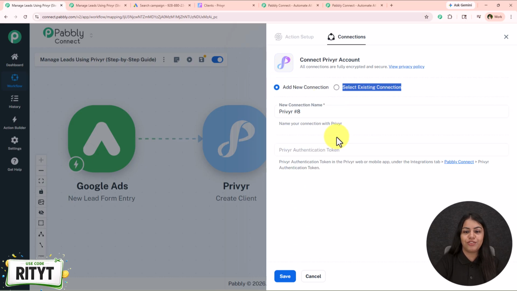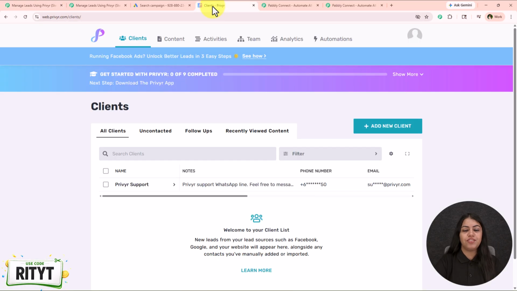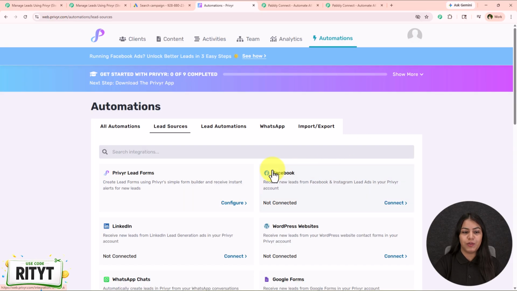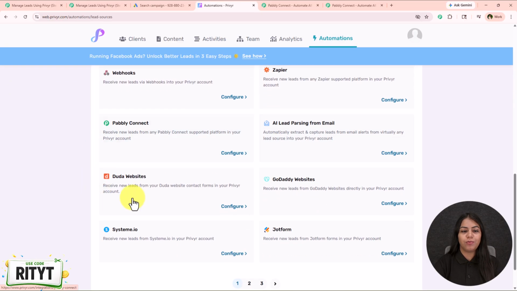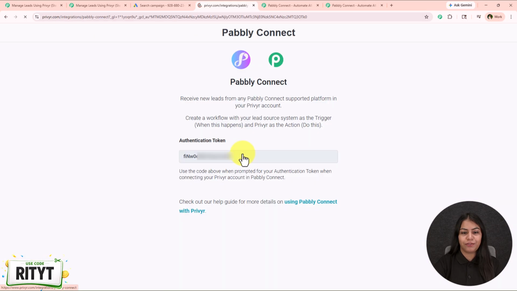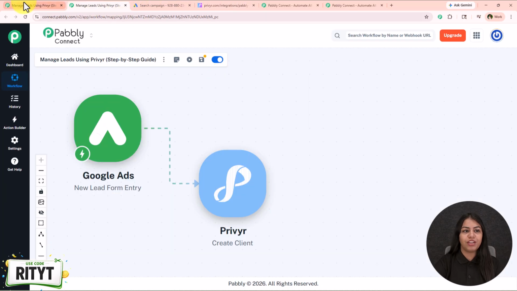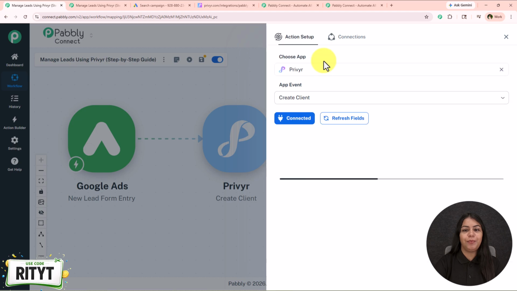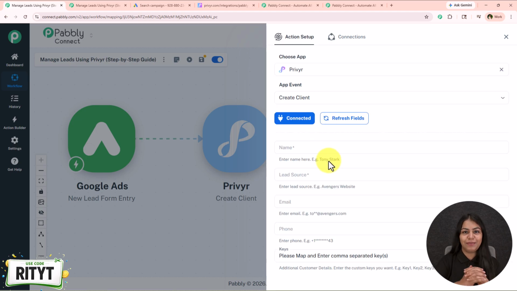Click on add a new connection and it is asking for the authentication token. So to get this token, just open your account. Okay, so now after opening this, go on this automations, then go on this view all lead sources. Now just scroll and you're going to see the option of this Pabbly Connect. So click on this configure. Now you're going to see this authentication token. So just copy and paste it right over here in your workflow. After you paste this, click on this save and your Privyr account will be connected with Pabbly Connect.